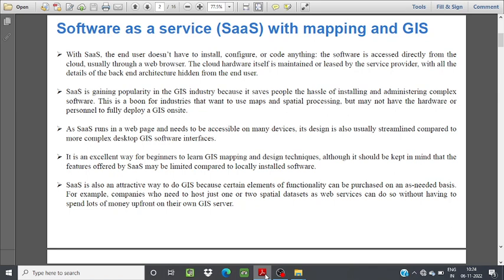With software as a service, the end user doesn't have to install the software or configure or code anything. The software is accessed directly through a web browser from the cloud. The cloud hardware is maintained itself or leased from the service provider, with all the details of the backend architecture hidden from the end user. So software as a service is gaining popularity in the GIS industry because it saves people the hassle of installing and administering complex software.